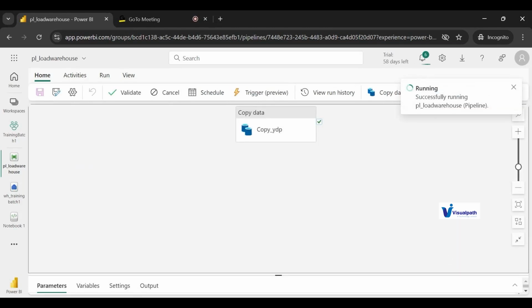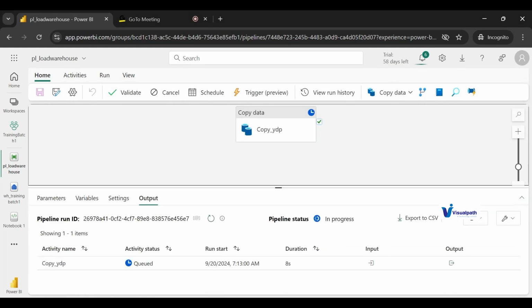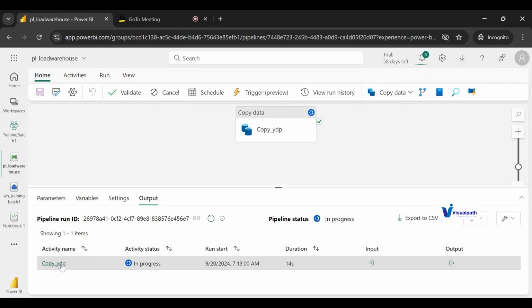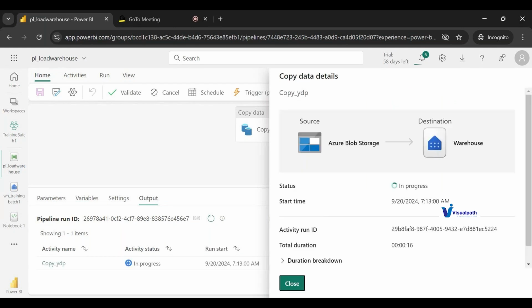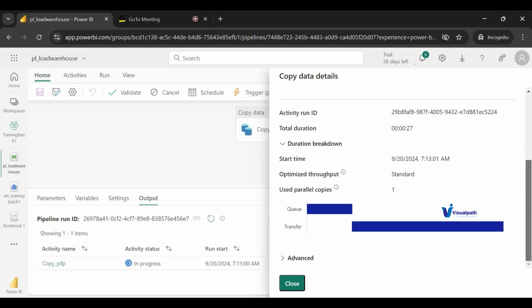So this pipeline copy activity has been saved and it will start running. In the bottom, you can see your execution plan and execution status. So currently the status is in progress. Currently it is transferring. The queuing is completed and it is transferring.